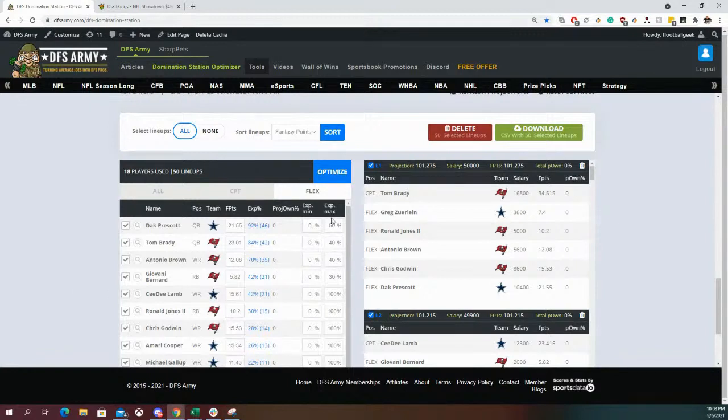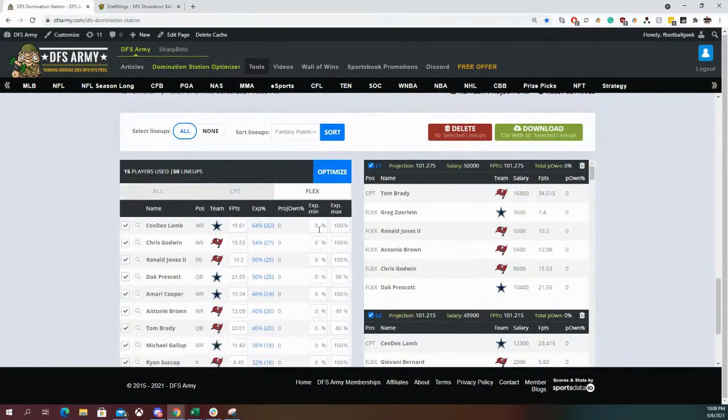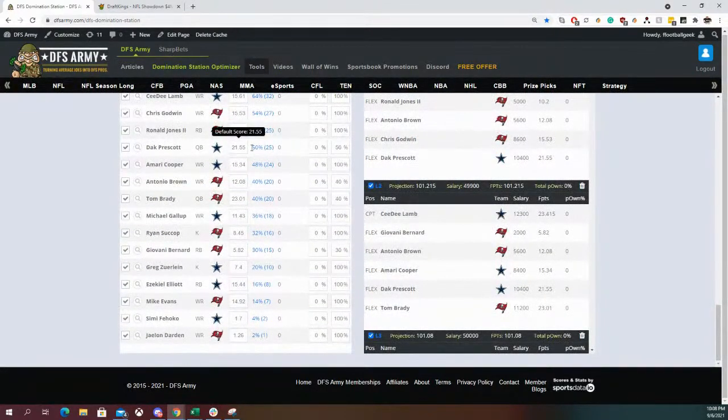So when we want to control for max exposure in the flex, you've got to tab over right down here to the flex and set your max exposure. We run it again, and you're going to see all of those guys not surpassing the maximum amount that we put in place for them. So there's Dak at 50%, Antonio Brown at 40%, Tom Brady at 40%.